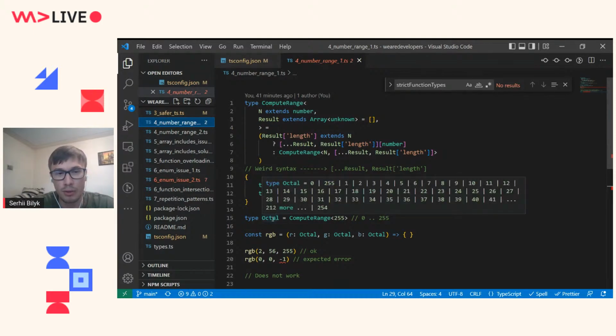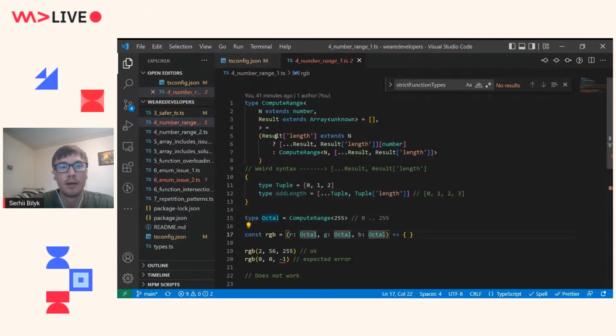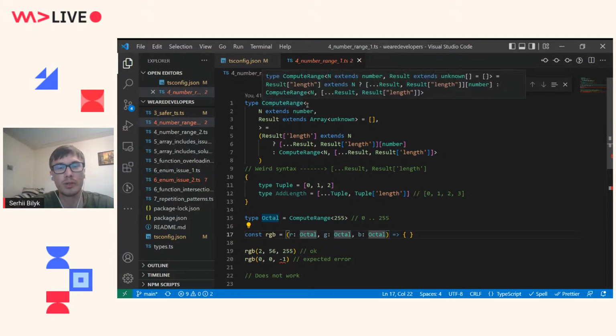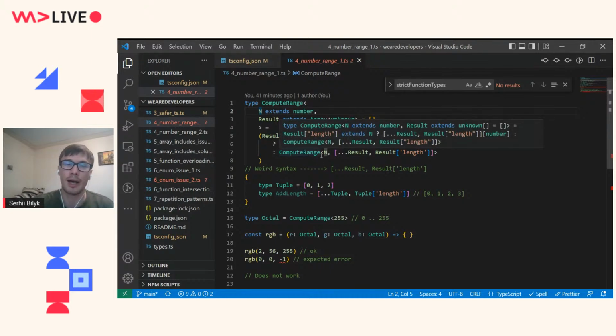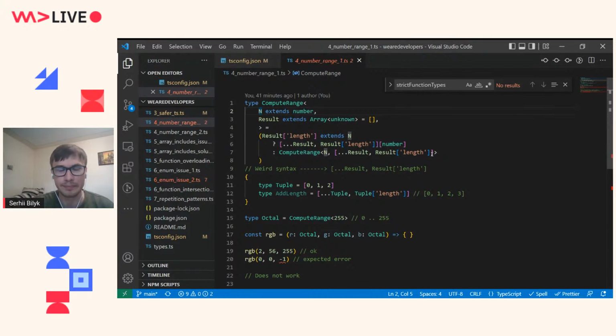If you hover the mouse on octal, you will see that there is a union from 0 to 255. How can we make it produce this number? We need to create a recursive type which will expect our limit, our maximum number, and an empty array. And what are we doing here? We just check whether the length of result equals, not equals, but is a subtype of n. We can return our result. Otherwise, we call compute range recursively and add to our result one more element. It's very straightforward, but syntax might be a bit tricky.